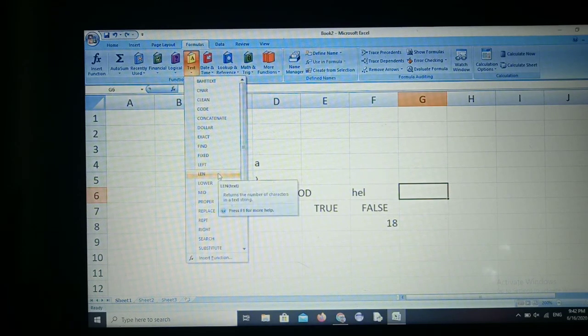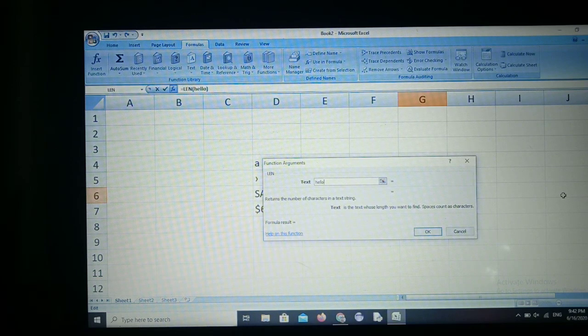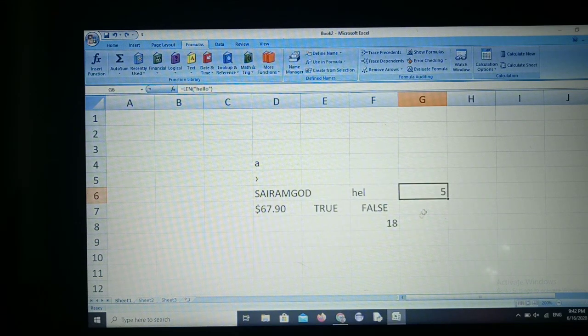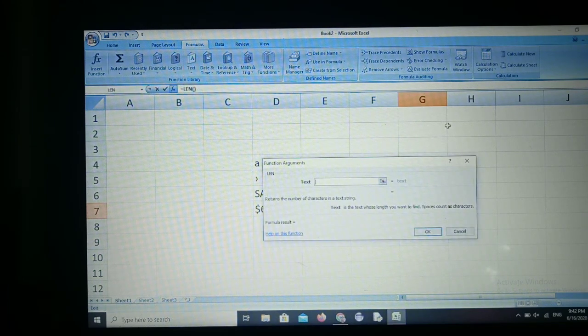The next one is LEN, length. It returns the number of characters in any string. See, you type HELLO, it's not showing anything. But you click OK. 5 is the length of HELLO. I will do that again. So if I give same HELLO within double quotations, something like this, you can see the output here itself, as I told you earlier also. You can see 5 here.